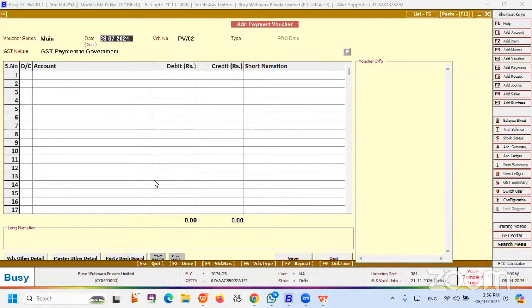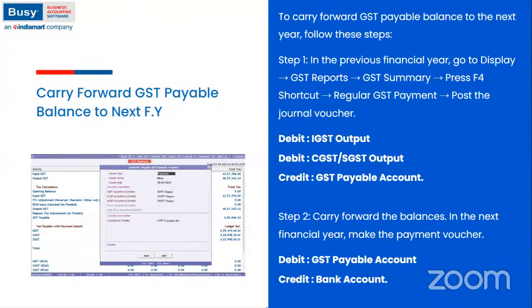First, we posted one journal voucher in our previous year, and I carried forward the balances, and then we posted one payment voucher for the GST payment to the government. So this is how you can manage your GST payable amount in Busy when switching financial years. Okay.